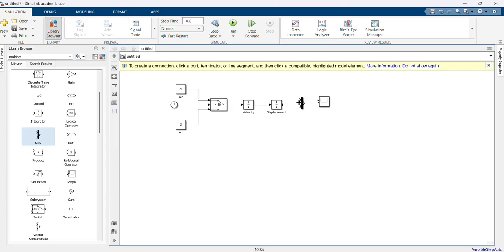How I'm going to combine these two signals is, I'm going to take the output of the displacement block and attach it to one input of the mux block. Similarly, I'm going to branch the output of the velocity signal and attach it to the other input of the mux. To branch a signal, go to the signal line here, right click on the signal and pull it out. You'll get a branch signal here. Now connect it to the other input of the mux block. And now we have two signals combined into one. Now connect the output of the mux block to the scope.